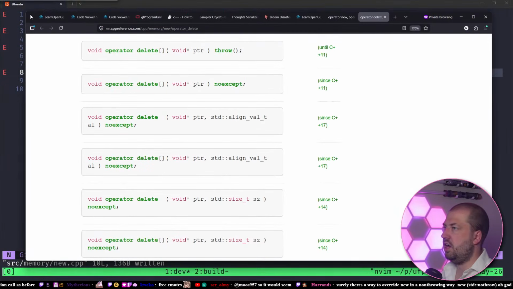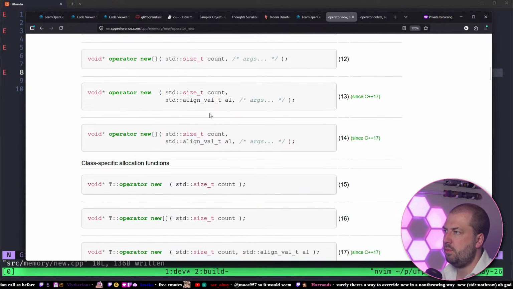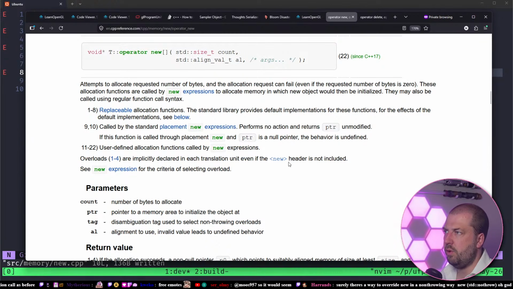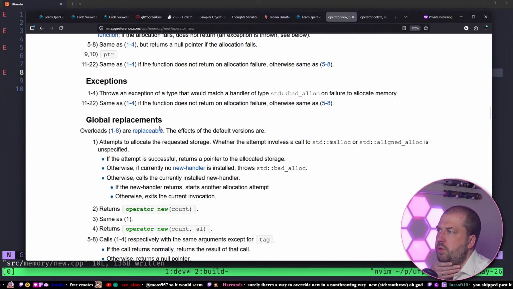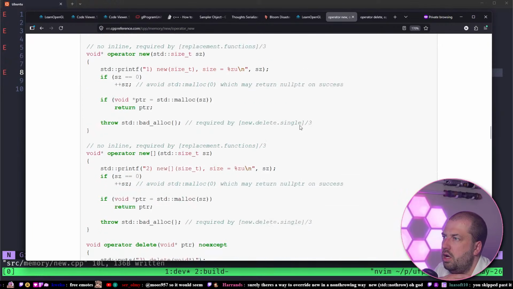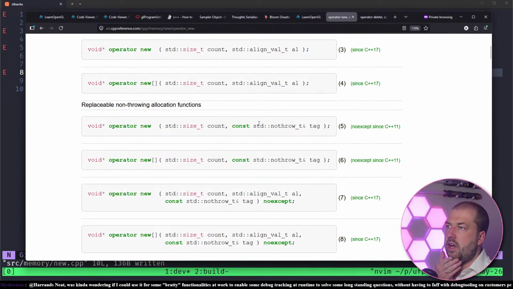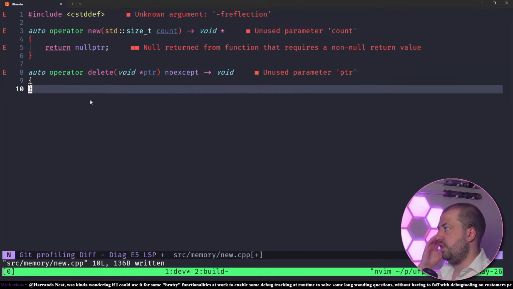Yes, there is. If you go to new, there are non-throwing ones somewhere. Is it in this header or somewhere else? Global replaceable. The effects of the default versions are... this just says everything that we know. There's definitely something to do with the non-throwing ones somewhere. Here you go. Replaceable non-throwing allocator functions. So you can optionally have the nothrow tag, which basically means you will support the non-throwing one. So if you have exceptions disabled, it will call those.